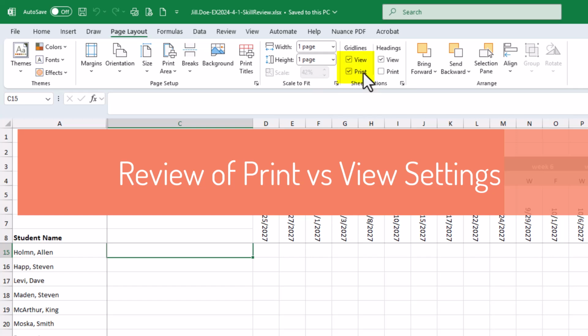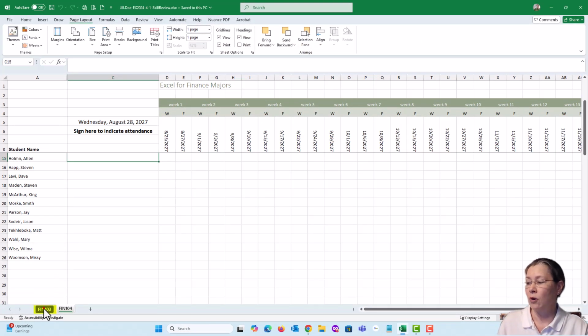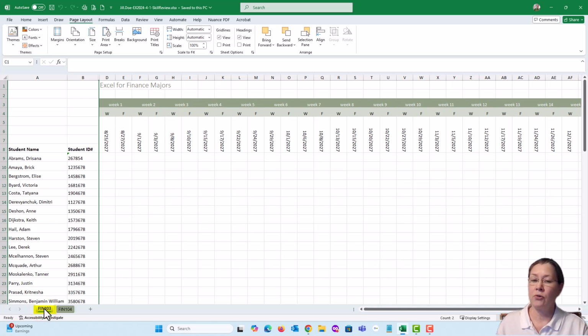And under sheet options, you could see a very clear distinction between what can be displayed in the view, like headings and grid lines, and what can be displayed for the printing. So we at that time adjusted this for the print. Well, now in step 21, again, we're on this FIN 103 worksheet. We want these names, these student names, to display on every page.